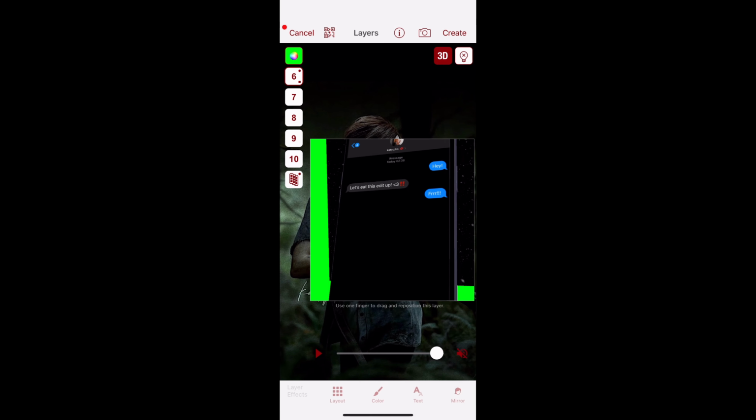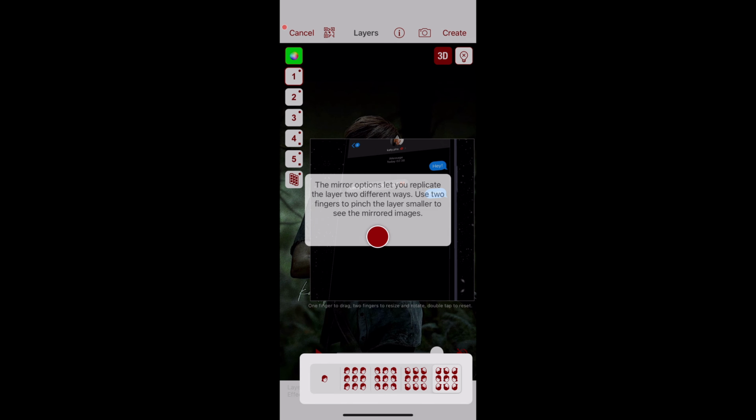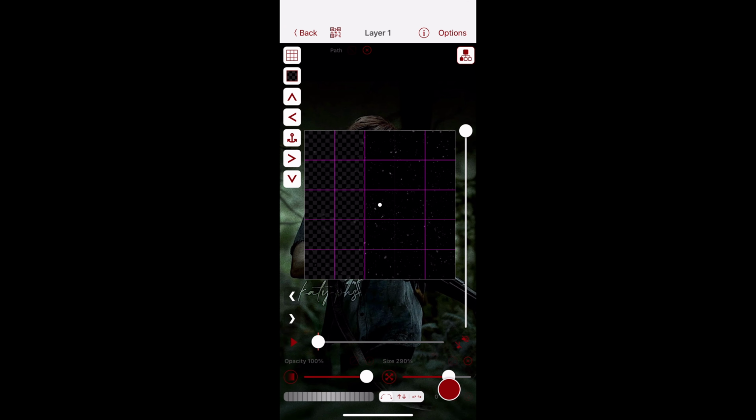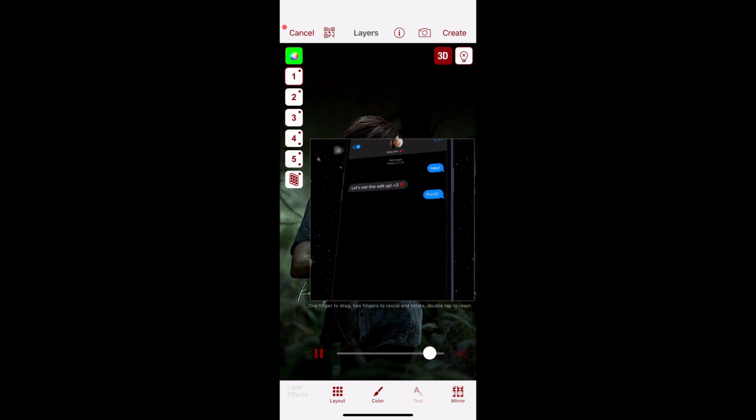Okay, and now we fix the background. So you want to go to your background layer and basically just zoom in the video and mirror it. It's honestly really easy. When I did this, I realized I had zoomed it in way too far, so I quickly went back and fixed this.